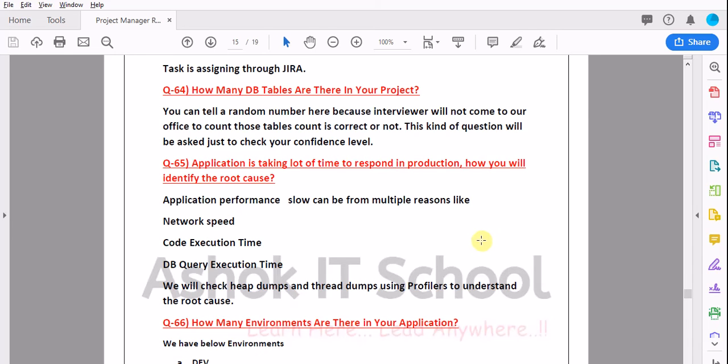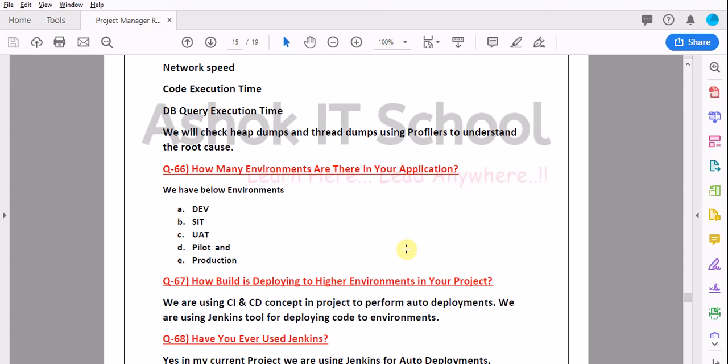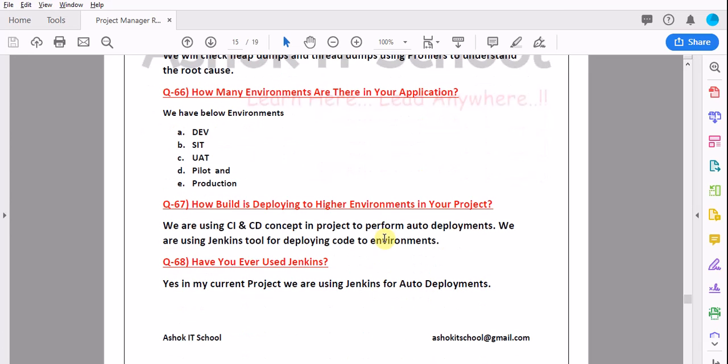So fine. Next one, question number 66. How many environments are there in your application? I think this is a duplicate. Already we covered it, right? Dev environment, SIT, UAT, pilot, and production. Like that, several environments will be there for our application. Now, the next question is interesting. Question number 67. How is the build deployed to higher environments in your project?